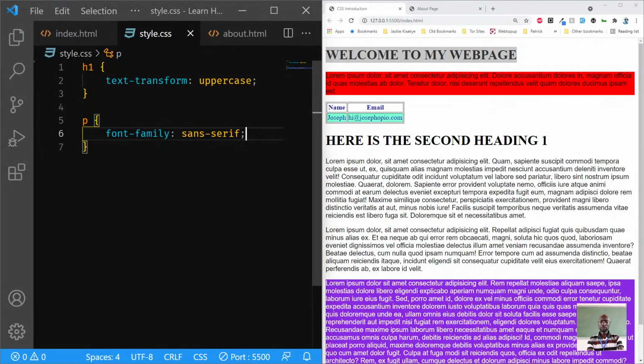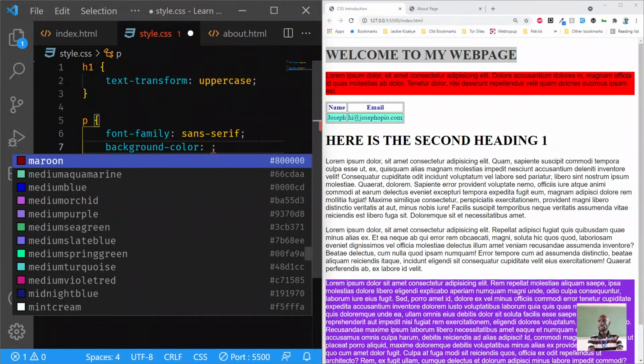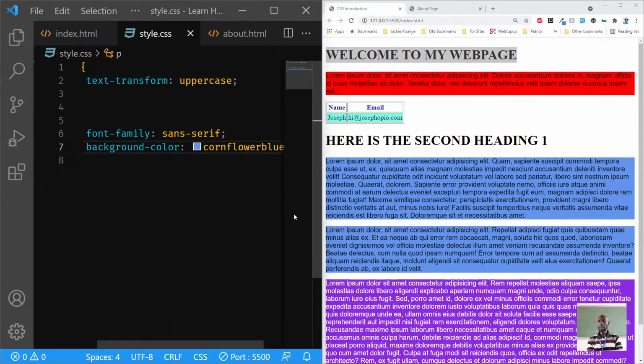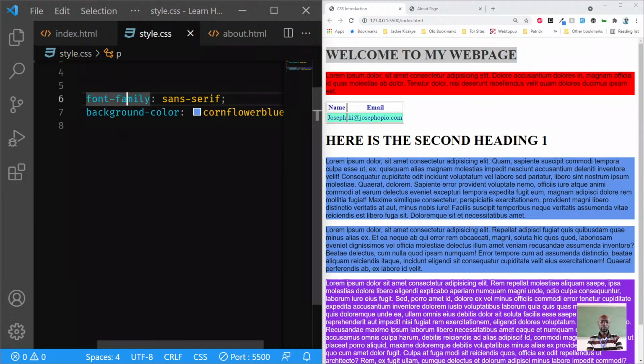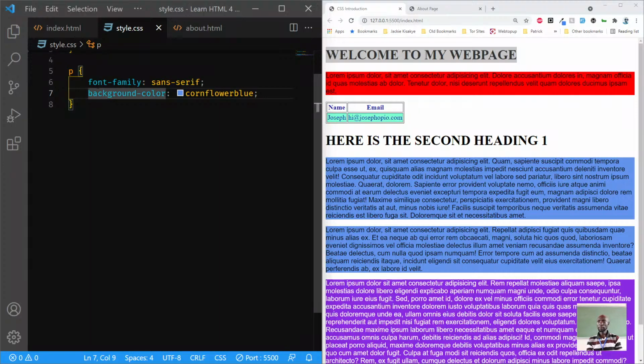Like for example, here I could say I want to give it, let's say, background color. I don't know why color. Let's say I want to give it a background color of, okay, let's use color blue. So you can see that I've been able to give my paragraph 2 properties, and each one of them having its own value.